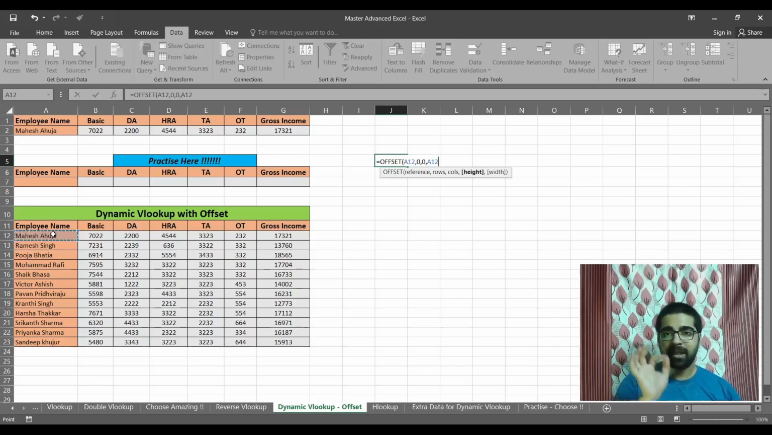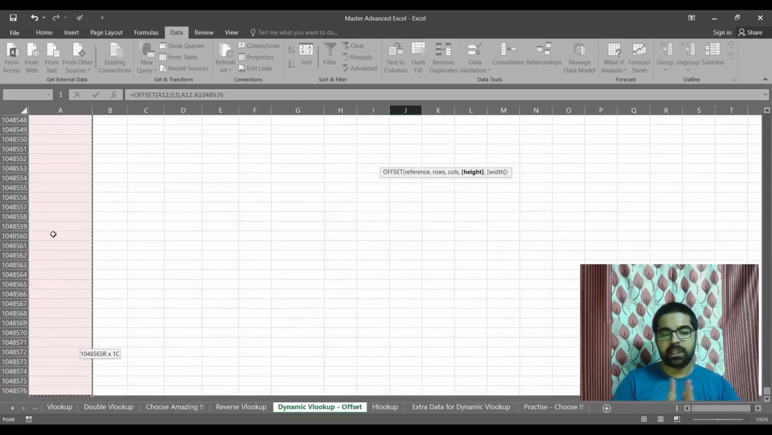Press and hold Control Shift, then press down. Control Shift down. See, it will go to the last cell. If you press Control Shift down one time, then again we have to press the same Control Shift down, the down key. See, it will come to the end of the Excel. That cell number is 10,48,576. We have to select up to the end.